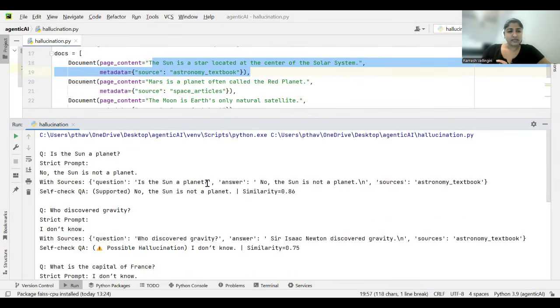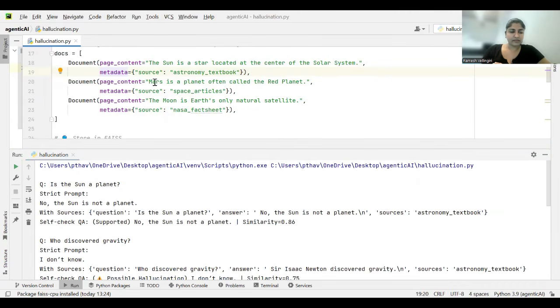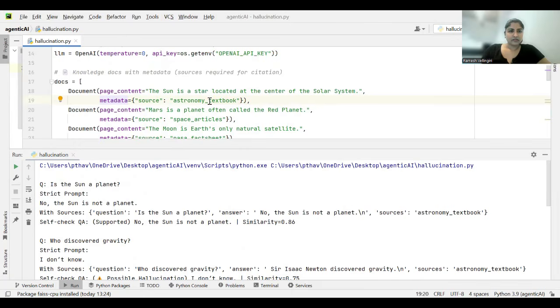With sources, is the sun a planet? Here we also tagged metadata. We have given the metadata as astronomy textbook. So here we have got an answer, no, the sun is not a planet, and it has also retrieved the metadata source, which is astronomy textbook, alongside the answer that it has given.